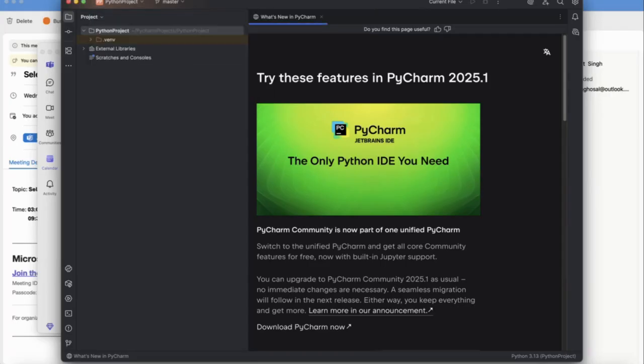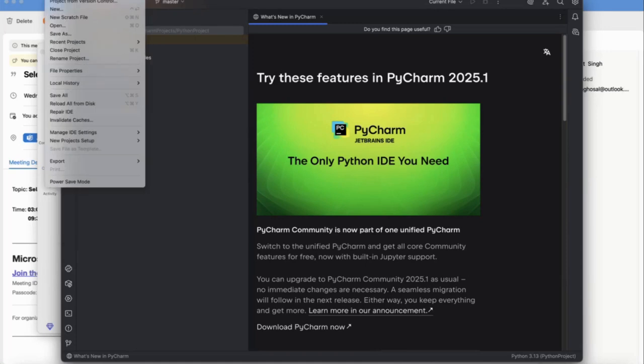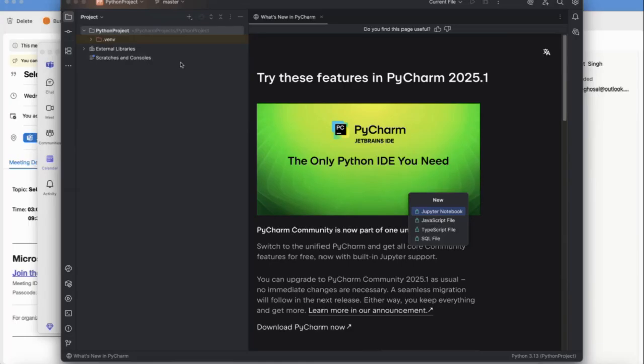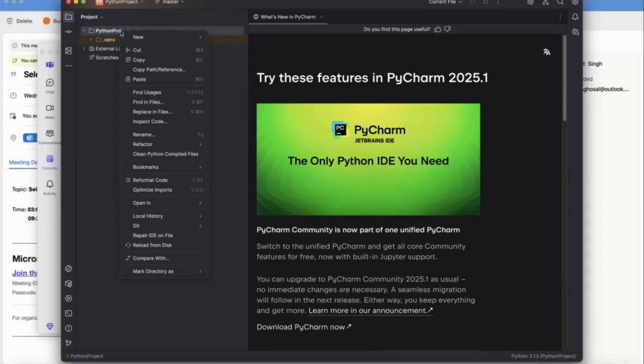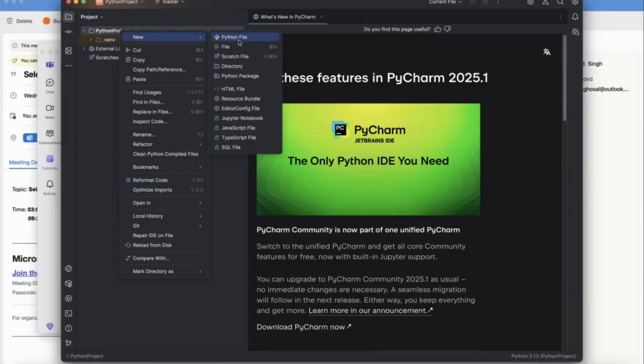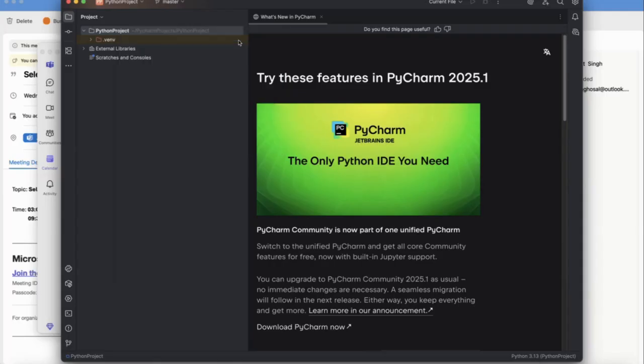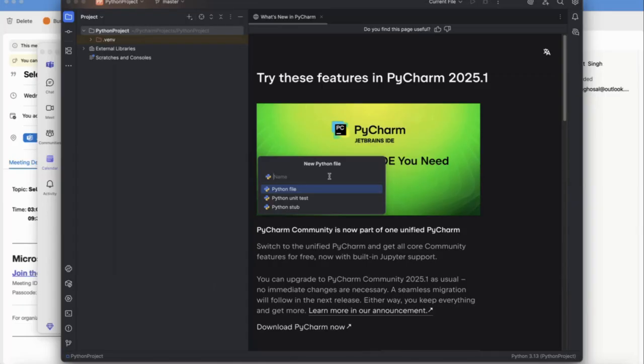Okay. So when I go and create a new project, and then this is a new file, right? You have created a new Python project. Yes. Then right click on your project name. New, New Python file, right? Yes. Just name it anything, my first file, anything.